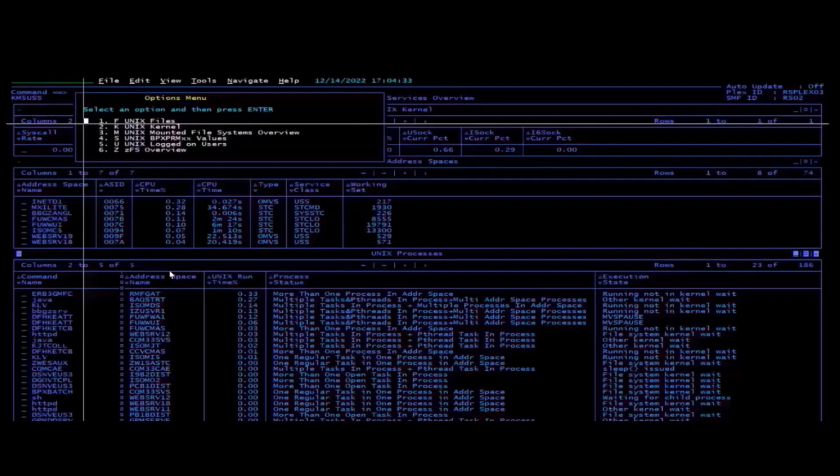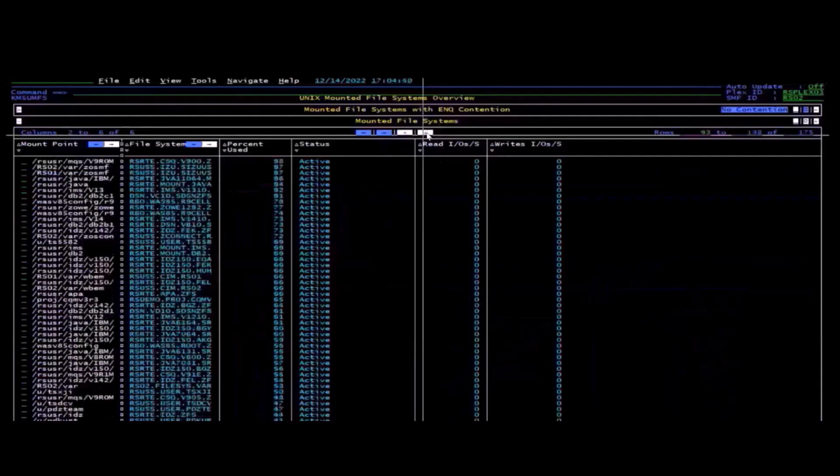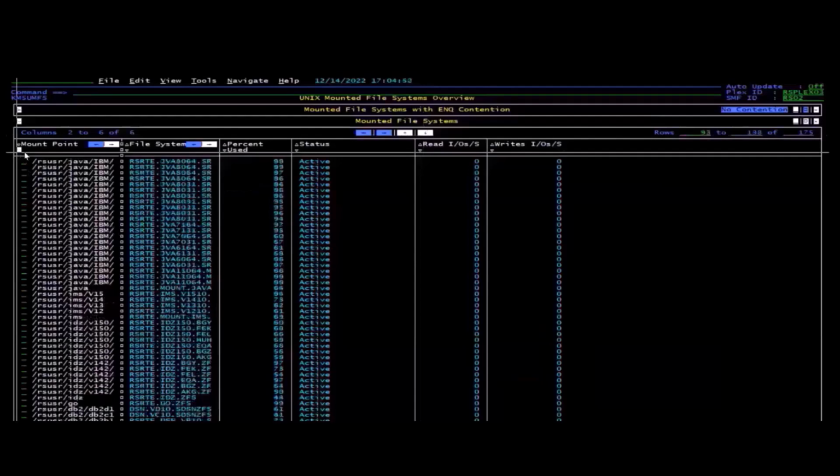But what we want to point out here is that you get your mount table here. Here's your mount point, and here's the associated file system. And you can scroll down through. These are sortable fields, as many of the fields here are. And here's your file system, and here's the zFS or HFS file that's at that mount point.